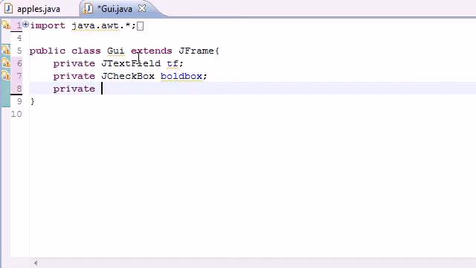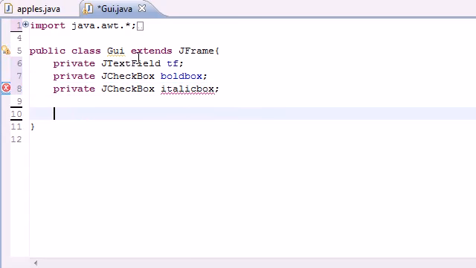And private, this is going to be another checkbox. Why did I just not copy and paste that? And this is going to be italic box or something like that. So now we have three variables that are going to hold the text field, the bold box, and the italic box. One's a text field, two are checkboxes. So now let's go ahead and build our constructor.